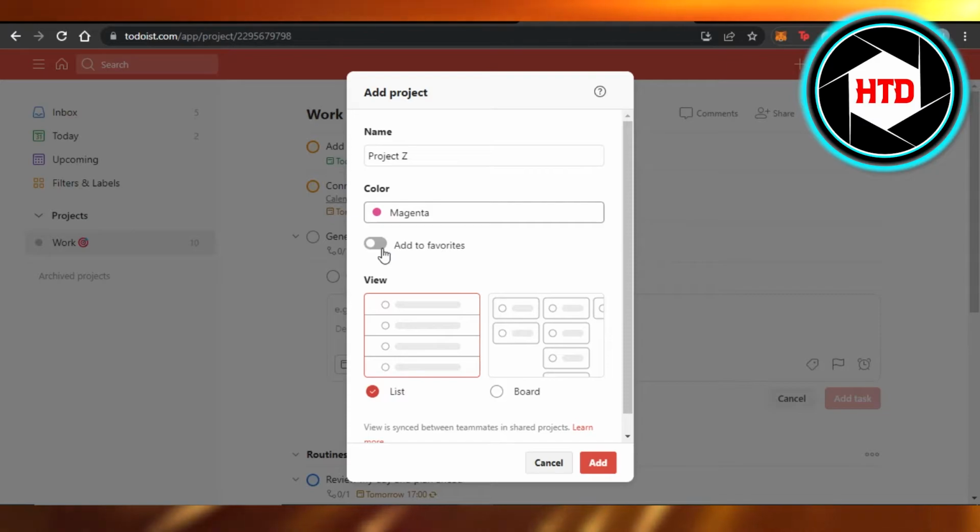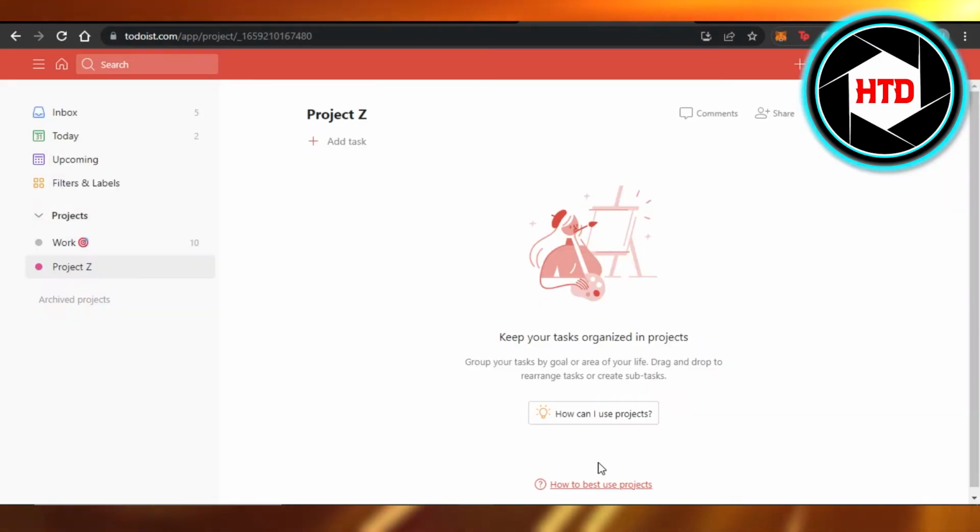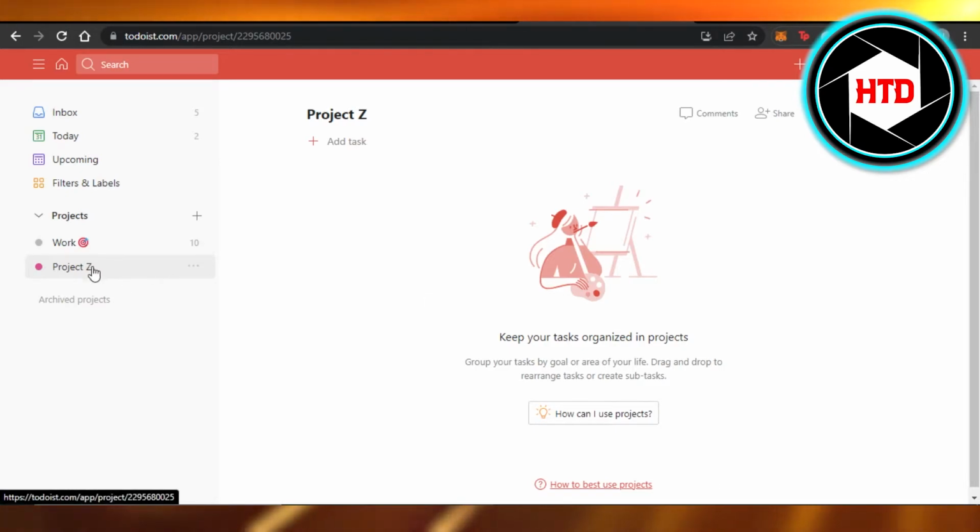Then we have add to favorite if you want. And then we can select a view, list or board. So for this one, I am going with a list view. Click on add and a new project will be created right here. You can also check all of your projects right here. You can see this one is the new one and this is my old project.